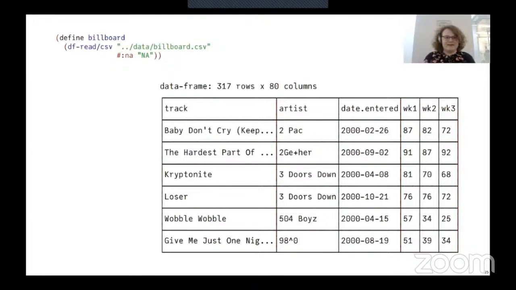Here, we'll take a look at the Billboard Top 100 data from the year 2000. So, we can know by looking at the first row that Baby Don't Cry by Tupac ranked 87th in its first week after release. The problem, though, is that this data isn't tidy. We have all of these WK columns, which are actually values of the variable week. So how do we deal with that? Sawzall doesn't know how to speak this language.